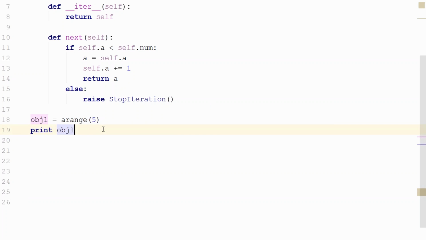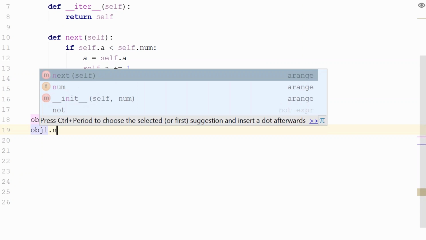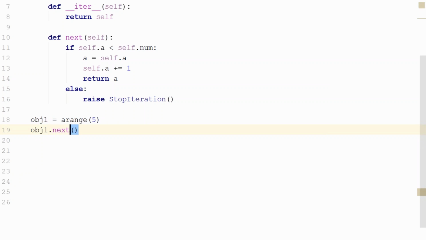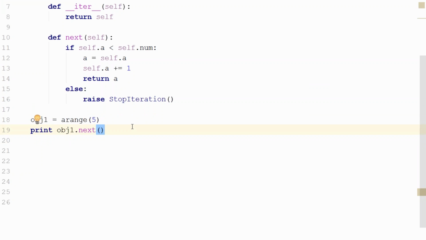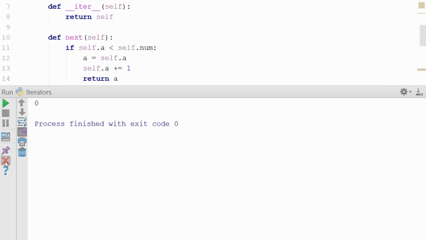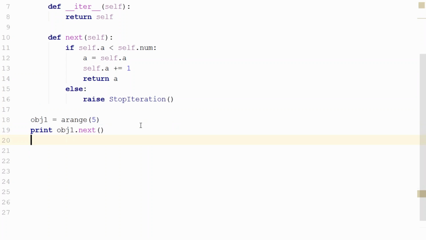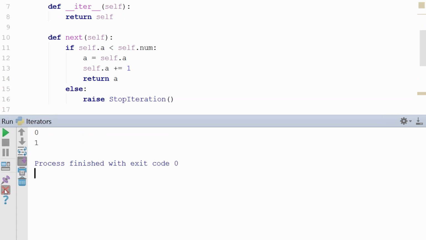Whenever you want to retrieve the values of this object, on this object we call the next function. Whenever we call the next function, it retrieves the elements of this iterator object. For the first time, it would return us 0. When we execute this piece of code, this print statement returns 0, which is the first element in our xrange, or we can say arange. When I call it the next time, it would return 0 and 1, as shown.